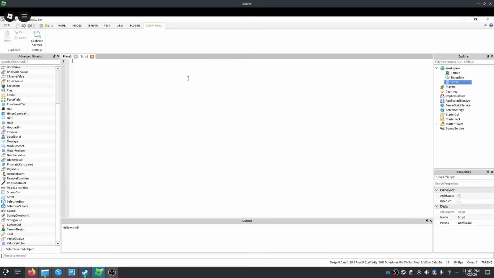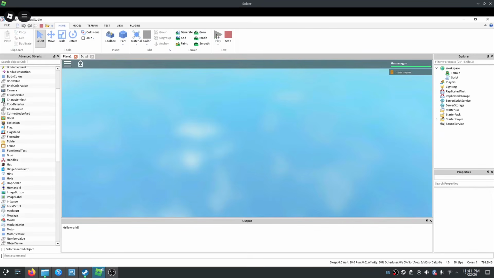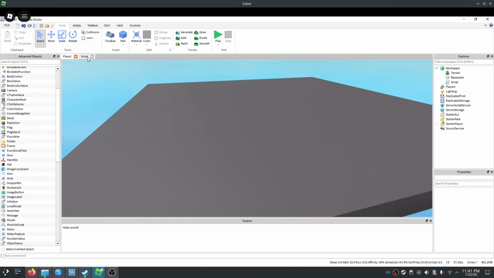So we've also got, okay, I'm gonna go down a list here. So number one, game. We've got the game global variable. So we can do game.workspace.baseplate:Destroy, and then the base plate gets destroyed.